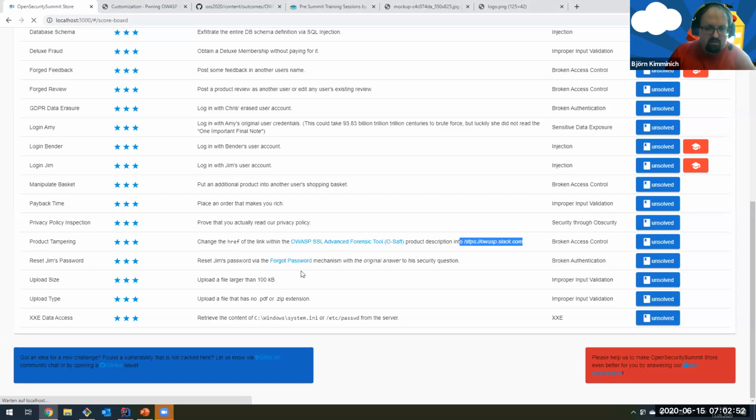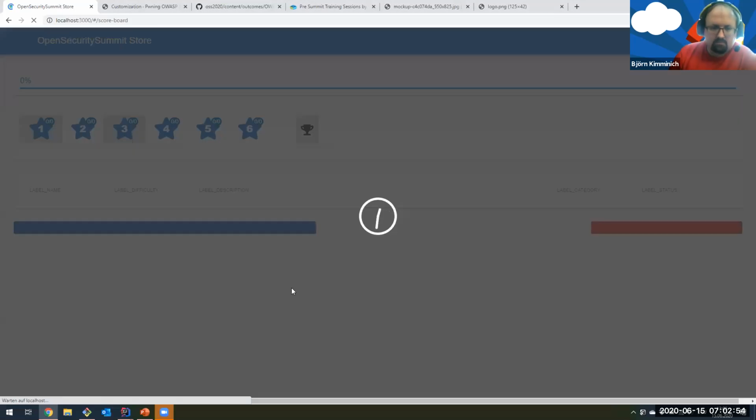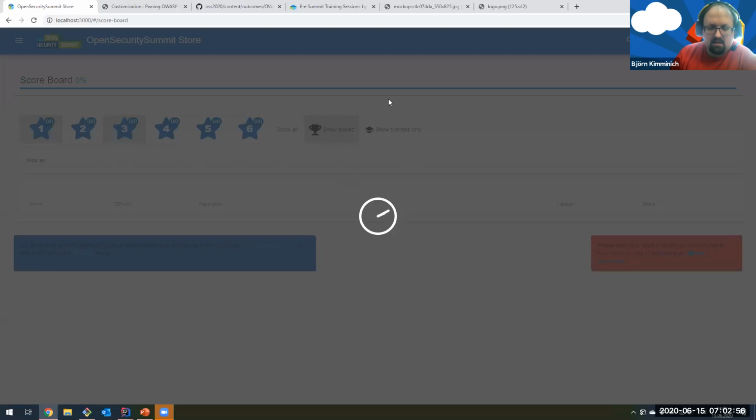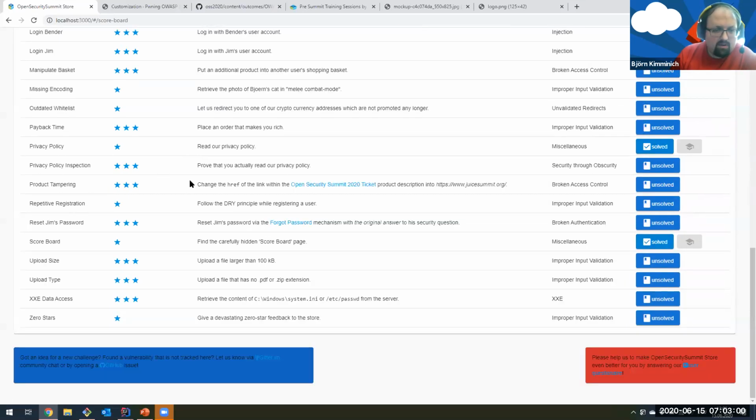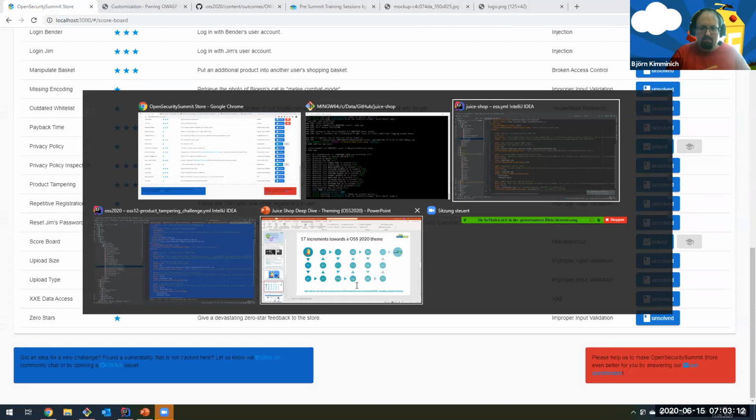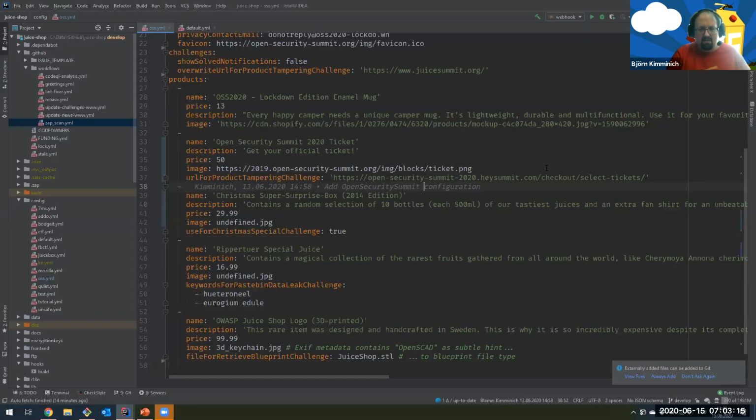So, refreshing the scoreboard. We will now see that the product tampering challenge asks me to override the link within the Open Security Summit ticket to www.juicesummit.org. Wow, but that's not the URL that I specified here, right? This is a different one.